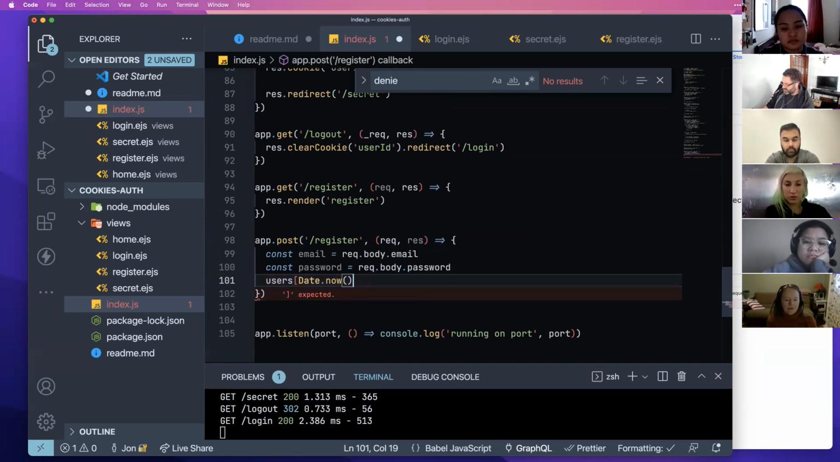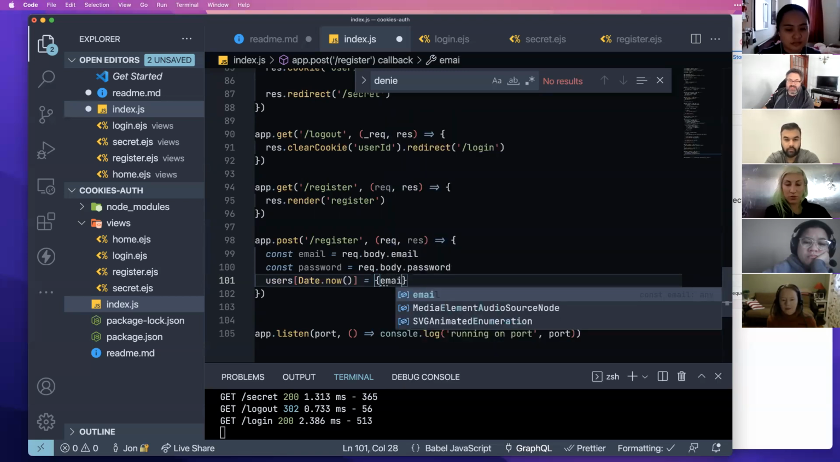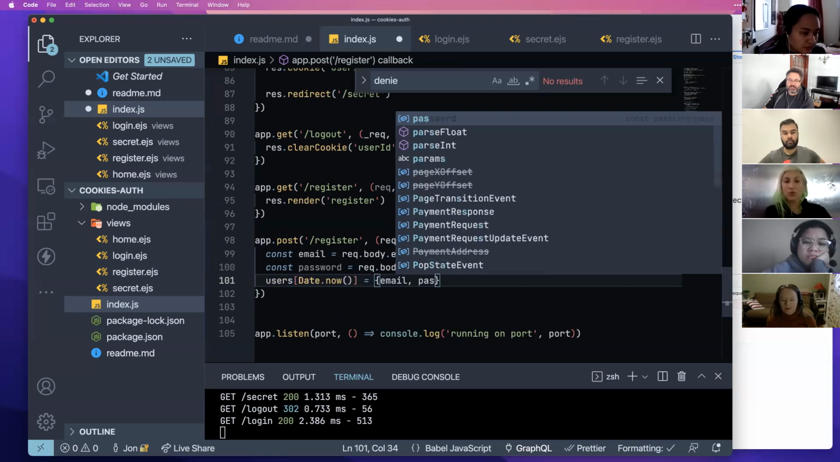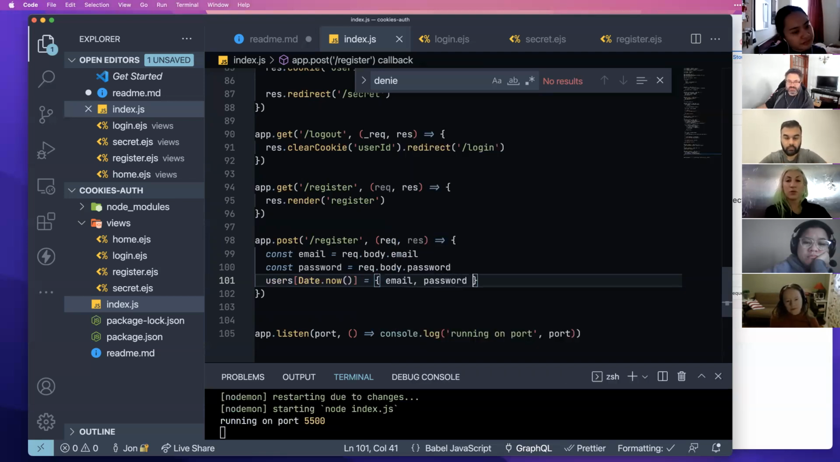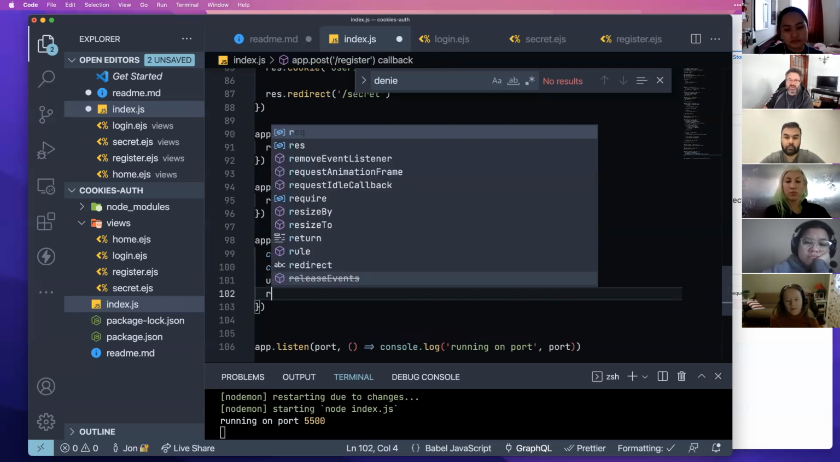I'm going to create a new entry in users. It's going to equal username or email, comma, and ID. You can do the ID as well. ID colon date dot now. And once you're registered, we're going to redirect you.